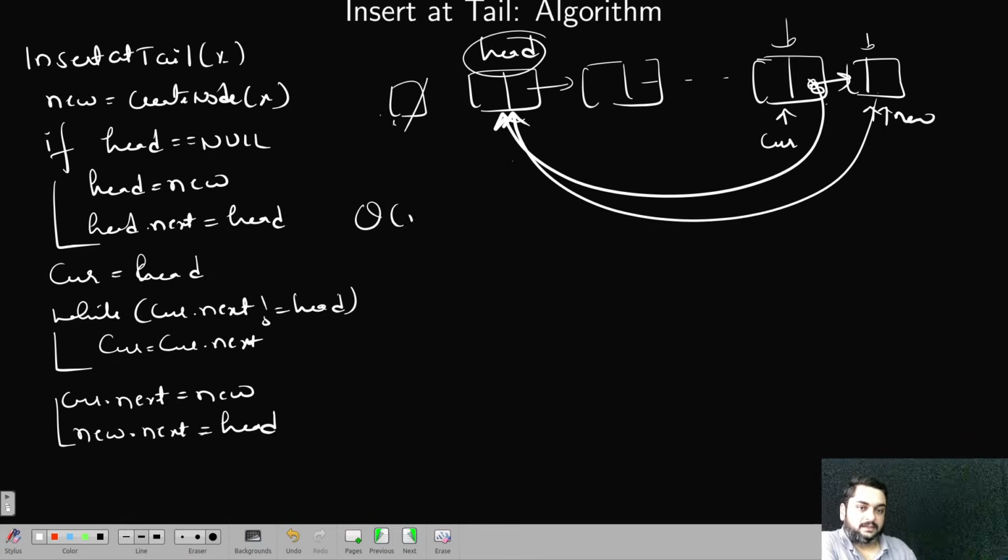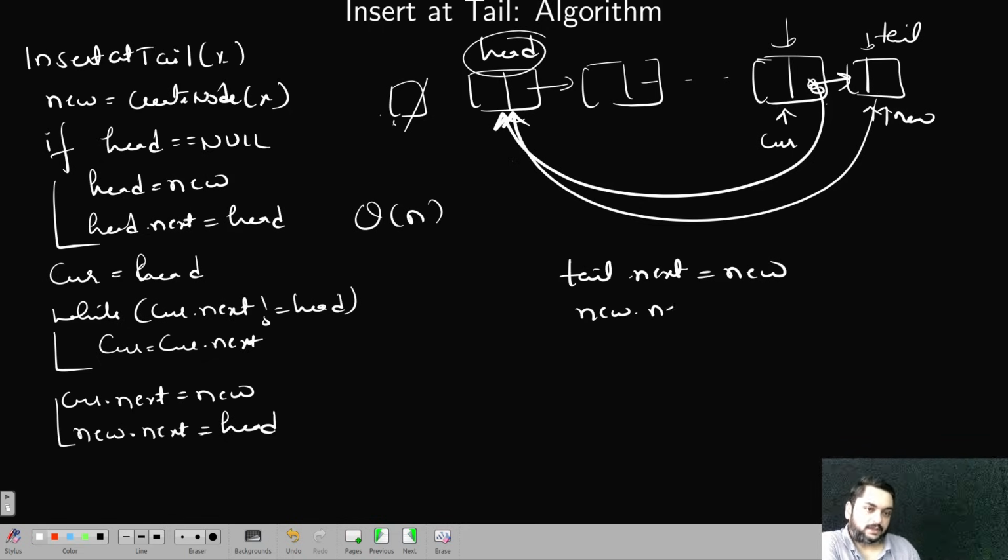So again this takes theta of n time if there are n nodes. But if I have a tail pointer, same as the previous case, then I can directly insert at the tail. Just tail dot next will be equal to new, and I need not traverse to current. Then new dot next will point to head. That's it, only two lines. So it is theta of 1.